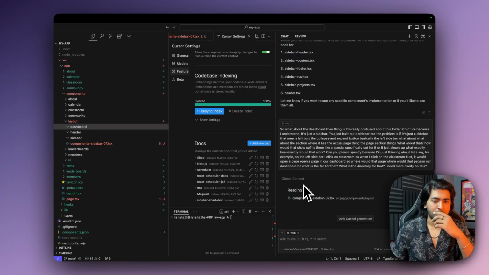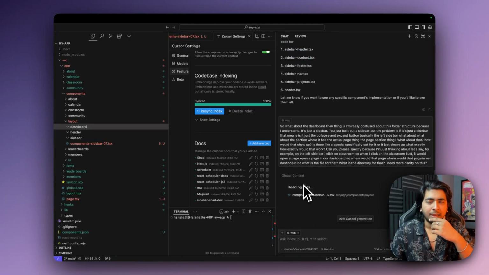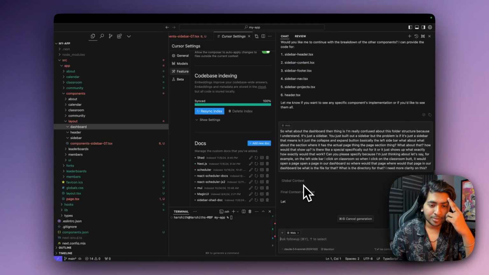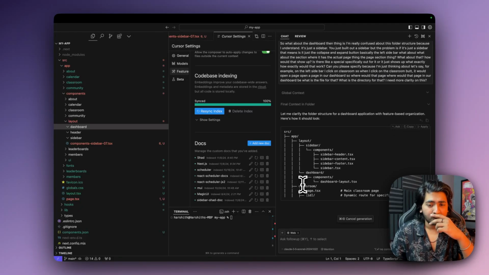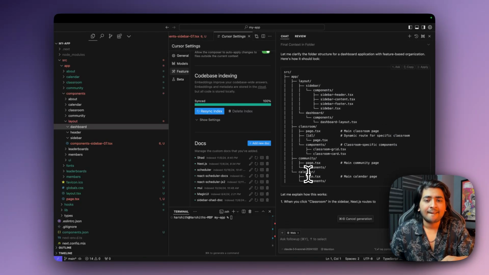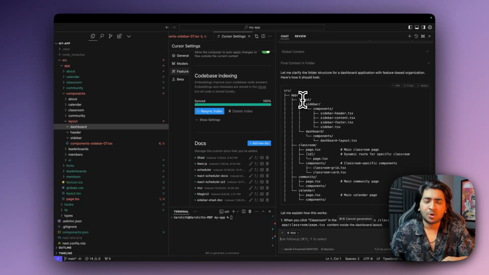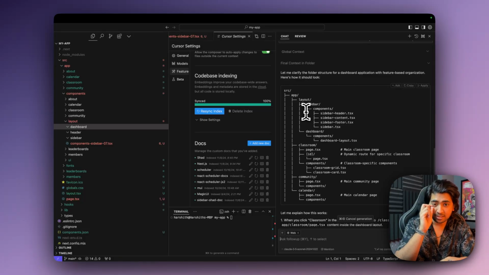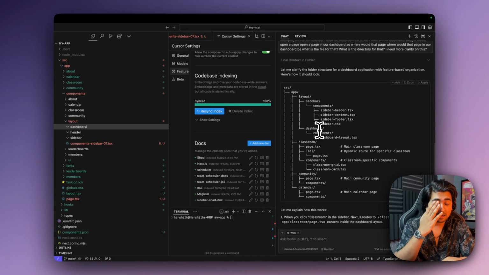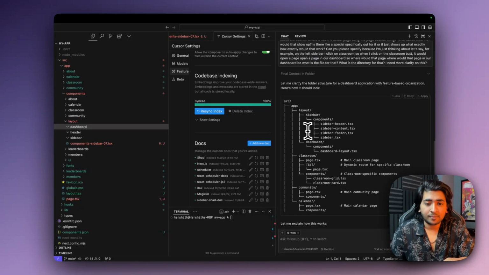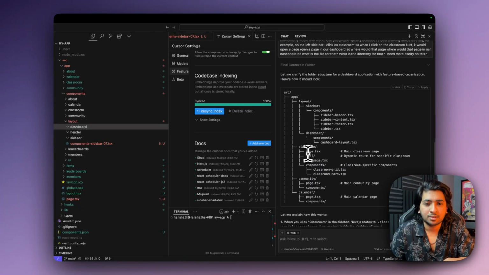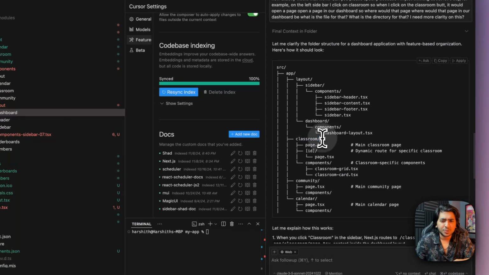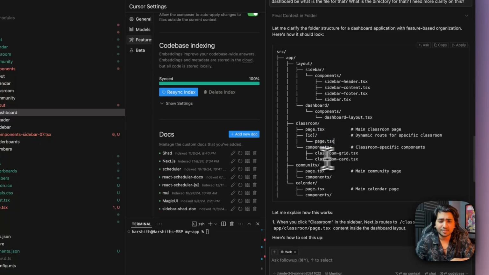Then just prompt it back again. Because sometimes what happens is the LLMs are not really that smart, so you have to be a smart guy there. Okay, I'm just not sure why it just gives me components for every single folder. That's not needed, right? So I think it's got the whole component thing wrong. What is this? Classroom, dynamic route for specific classroom. Okay, this is getting confusing now. What is ID? What is page?